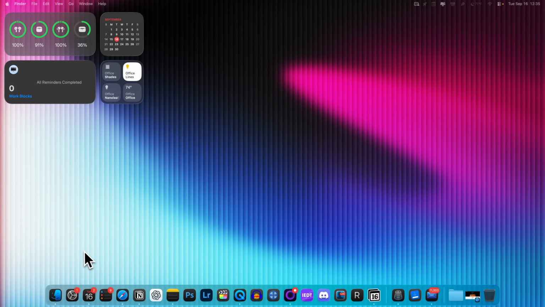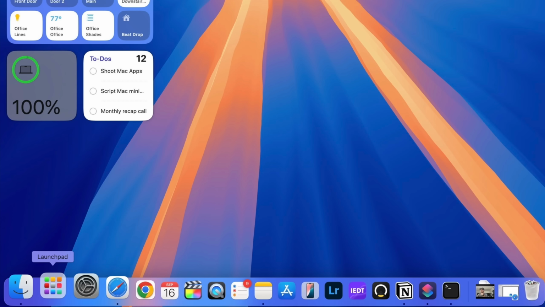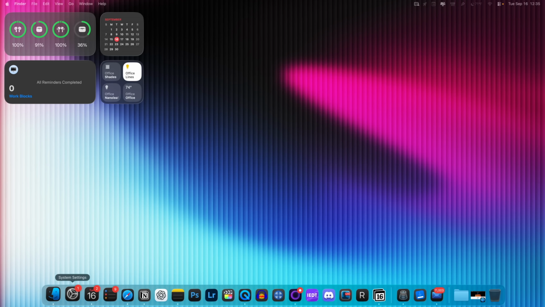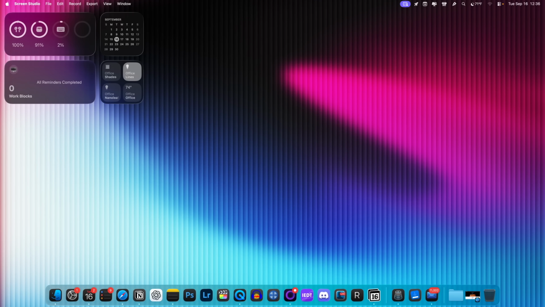Now, something else that you'll quickly notice in macOS Tahoe is that the Launchpad is gone. So down here, there used to be a Launchpad that would show all of your applications. Well, that has been removed with something called Apps and Suggestions. There's also a new UI for volume and brightness.